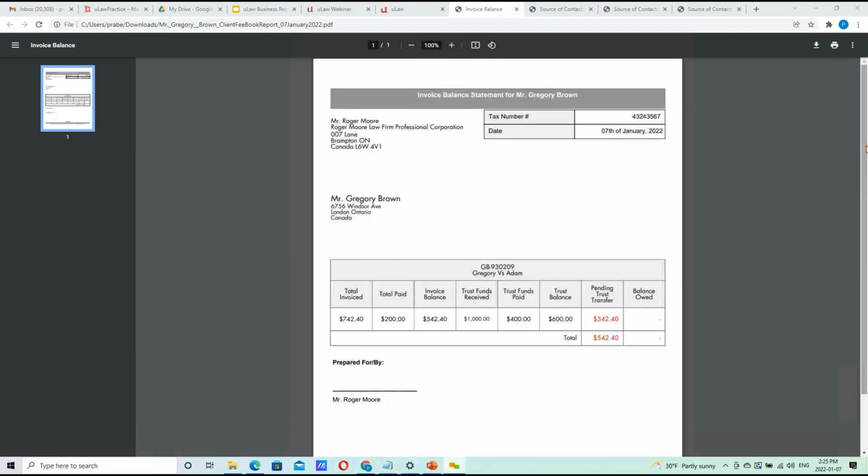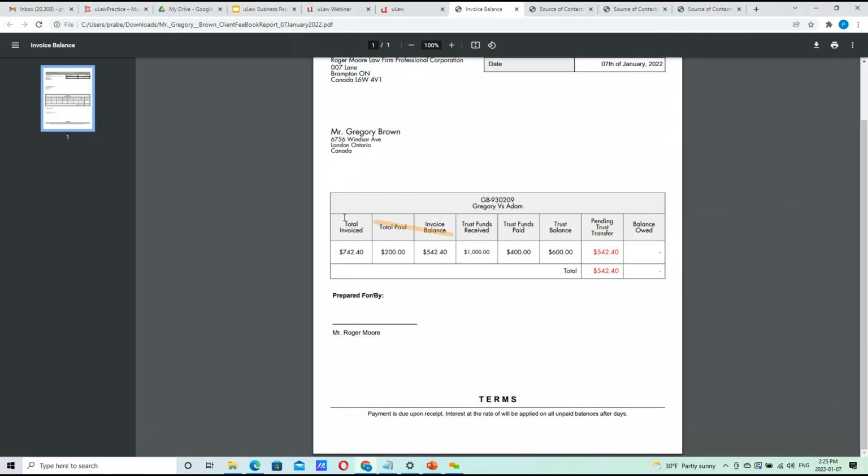And it tells you right away basic information about the client, their address, etc., the total invoice amount, total paid, the balance in that particular matter. Gives you the interesting insight that there was $1,000 received in trust funds, which means there is money in trust, right? But most importantly, we tell you there's $542.40 in pending trust transfer.